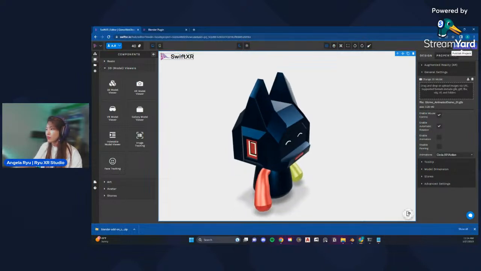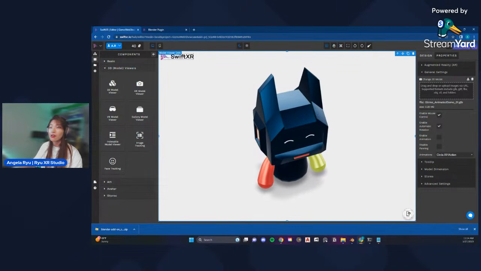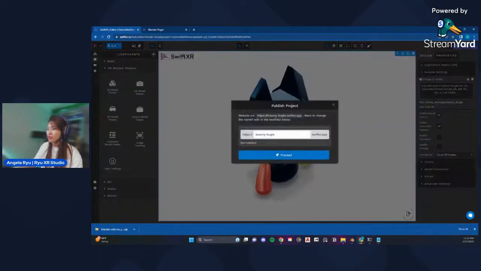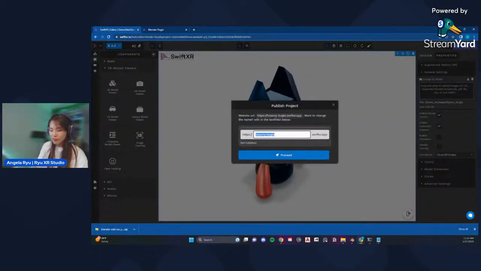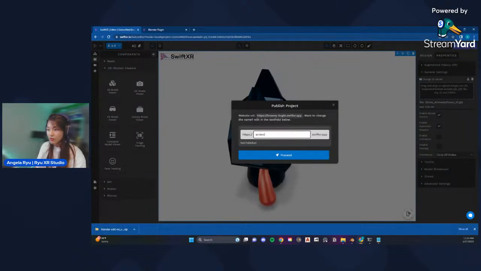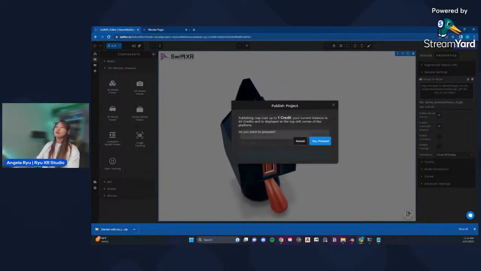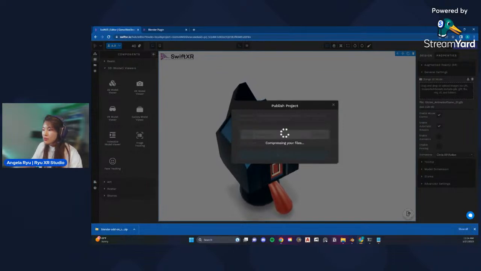All right, so we're pretty much ready for AR. So let's publish. And we're going to change the name. AR View Gizmo. Proceed. Yes, proceed.